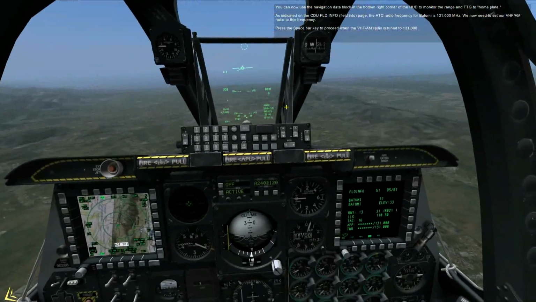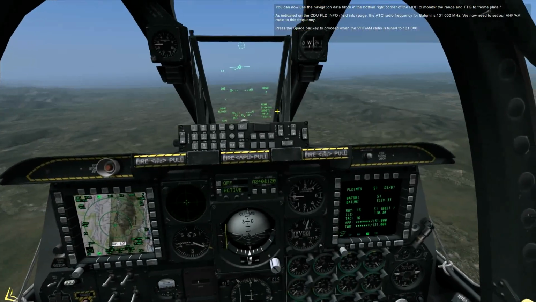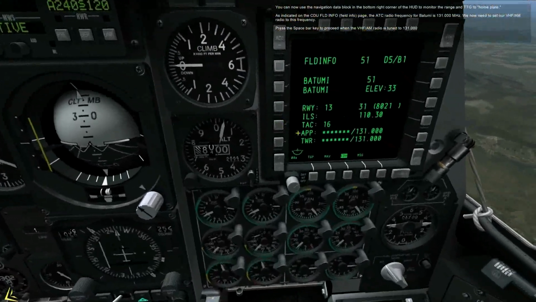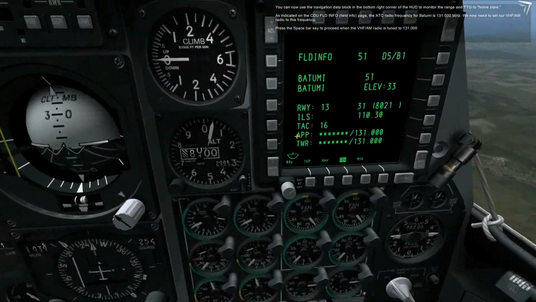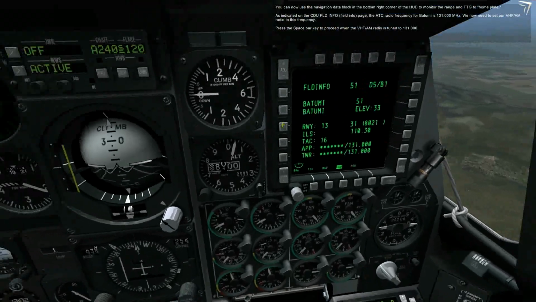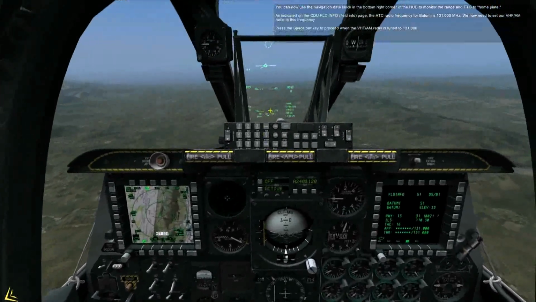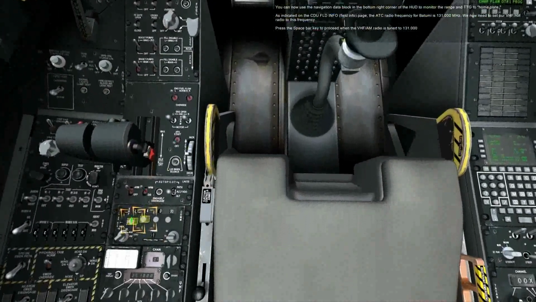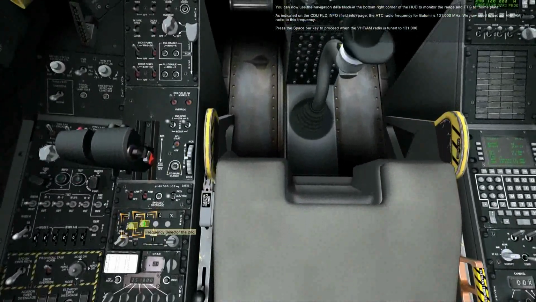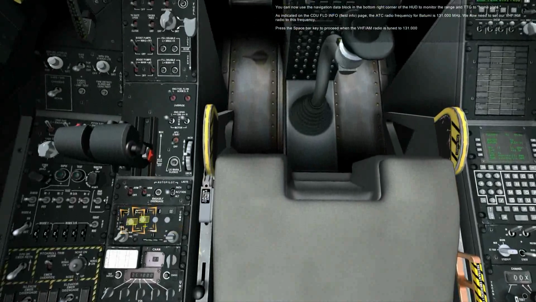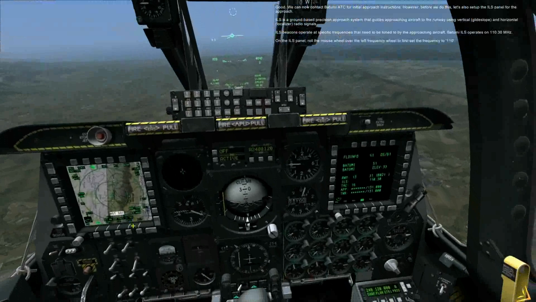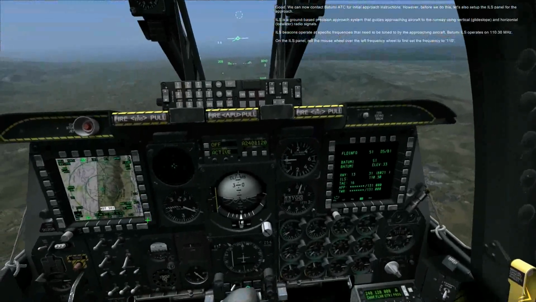As indicated on the CDU FLD Info Field Info page, the ATC radio frequency for Batumi is 131.000 MHz. We now need to set our VHF AM radio to this frequency. Press the spacebar key to proceed when the VHF AM radio is tuned to 131.000. Good. We can now contact Batumi ATC for initial approach instructions.